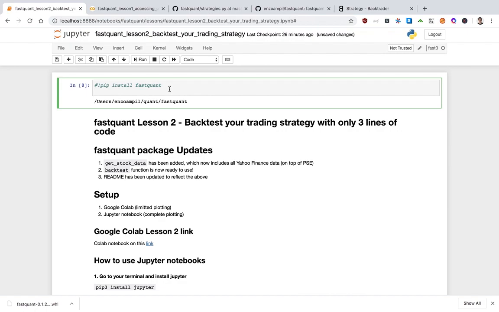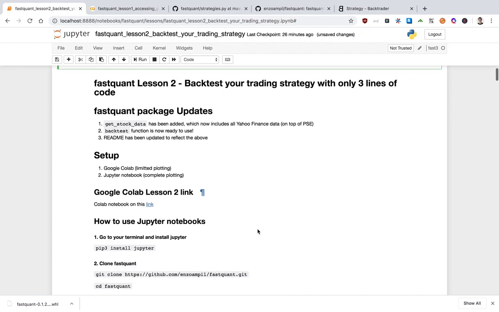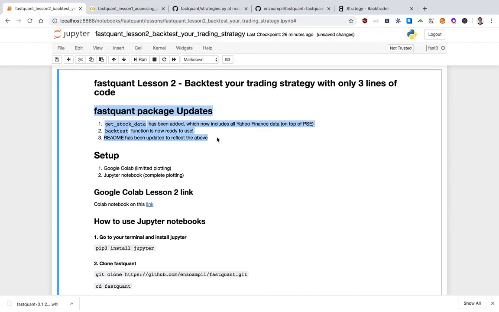how we can not just simply analyze visually your trading strategies, but how we empirically test their effectiveness. In other words, if we use that simple moving average crossover strategy, how much money would we have gained? This is the question that we aim to answer with backtesting. So lesson 2: backtest your trading strategy with only 3 lines of code. Let's get started.